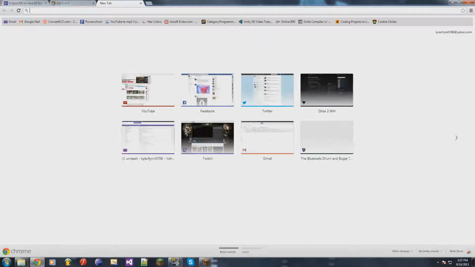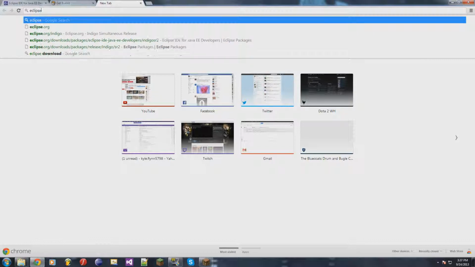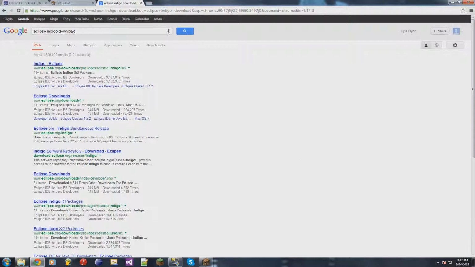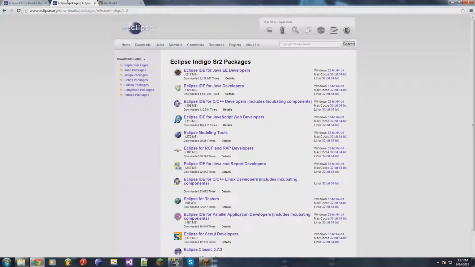So to get to Eclipse, again, what you want to Google is Eclipse Indigo download. Alright, you're going to come to this page like we have before. And then what you want to do is go to Eclipse IDE for Java EE developers. Now you may end up downloading another Eclipse such as Kepler, Juno, Indigo, Helios, Galileo, but what I'm going to show you how to work in is Indigo, alright? Because Indigo is what I have, and it's a little bit different for every other Eclipse IDE.